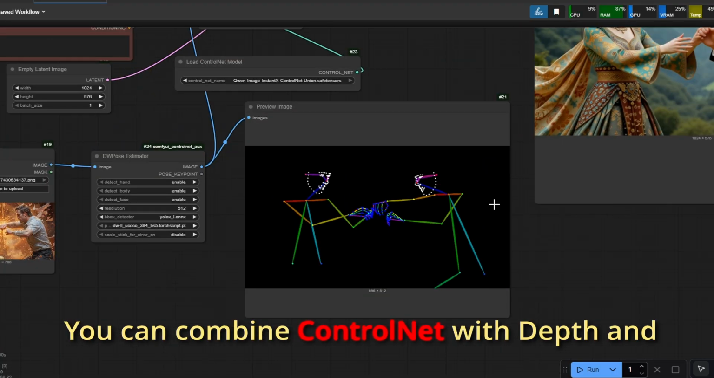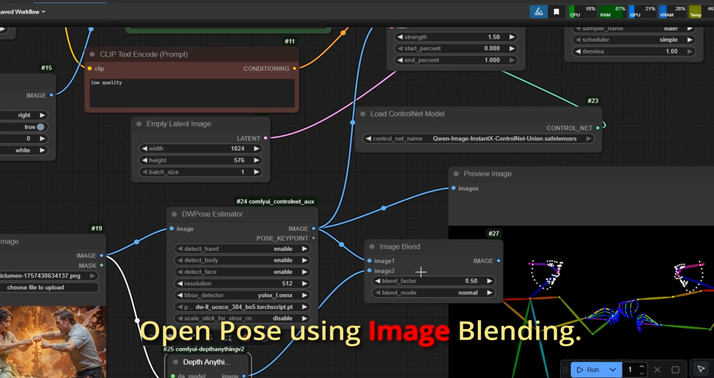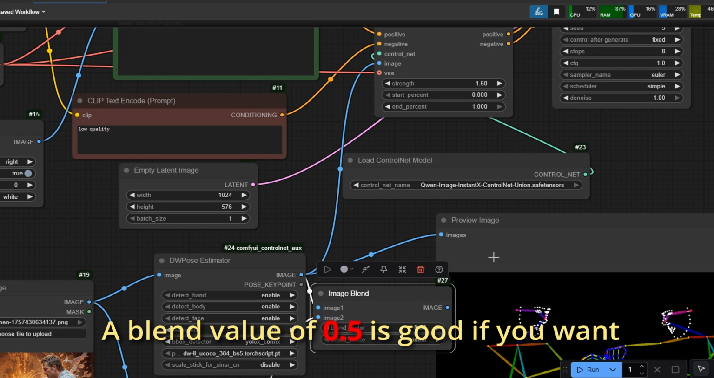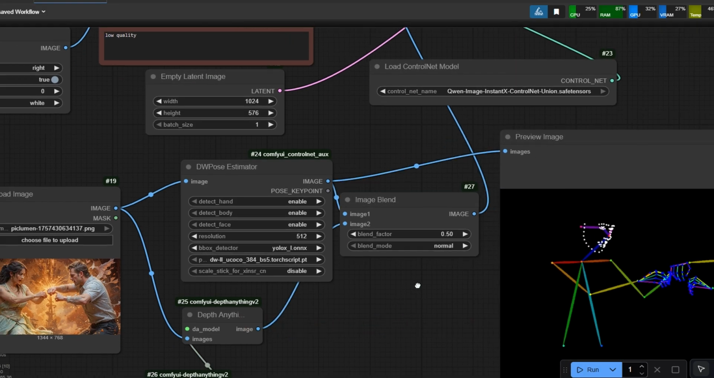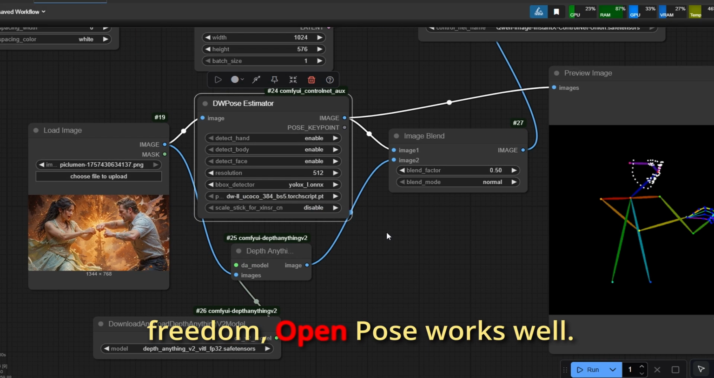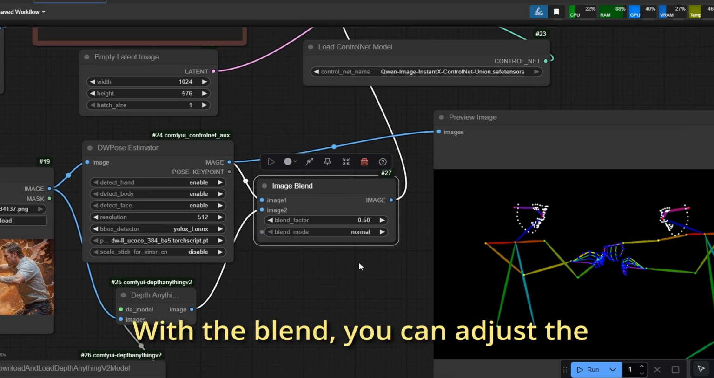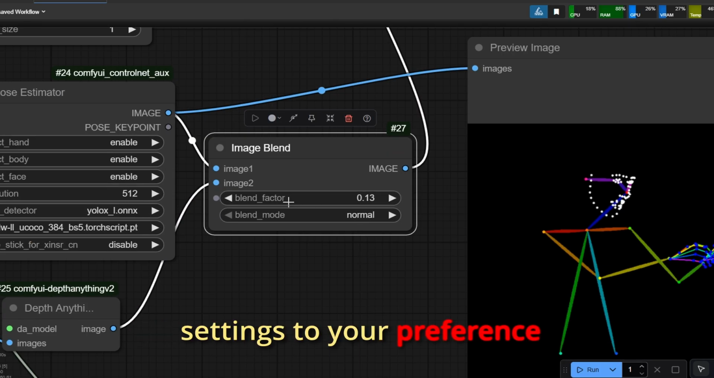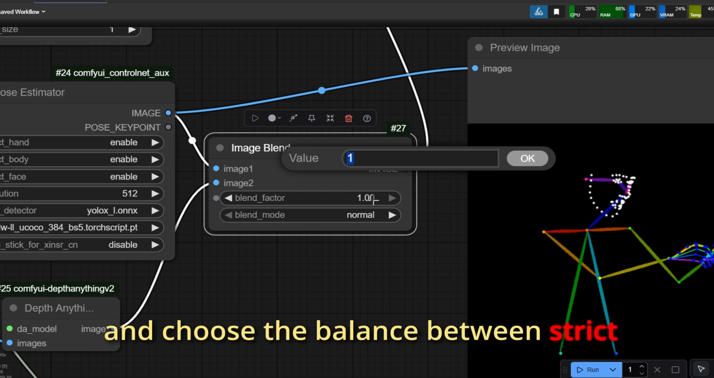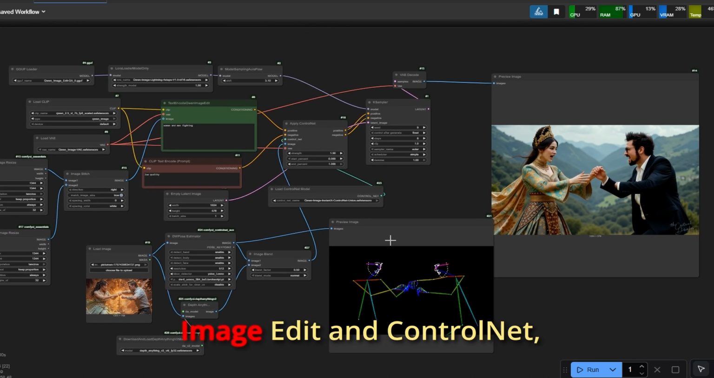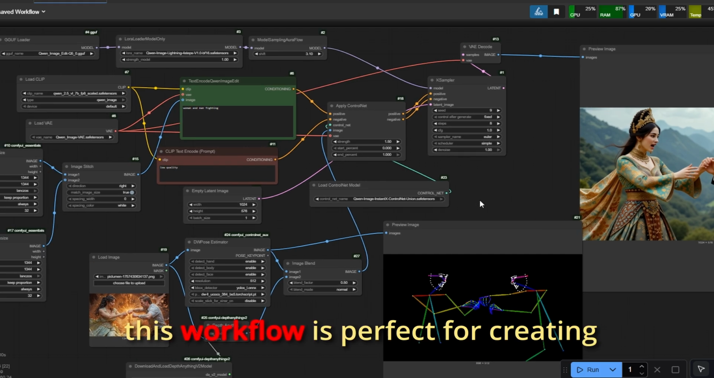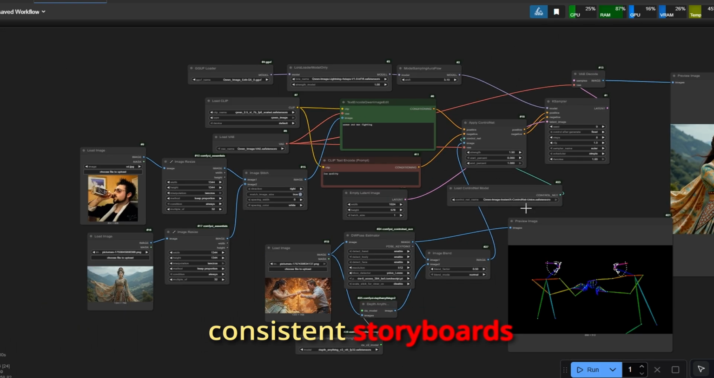You can combine ControlNet with depth and open pose using image blending. A blend value of 0.5 is good if you want to maintain the shape of the control image. For more creative freedom, open pose works well. With the blend, you can adjust the settings to your preference and choose the balance between strict pose control and creative variation. With the power of Qwen Image Edit and ControlNet, this workflow is perfect for creating consistent storyboards and cinematic scenes.